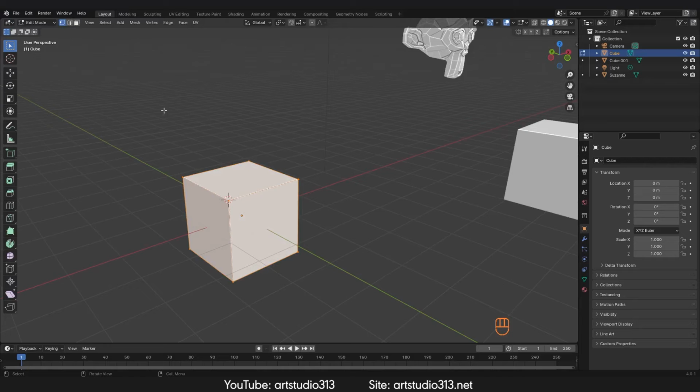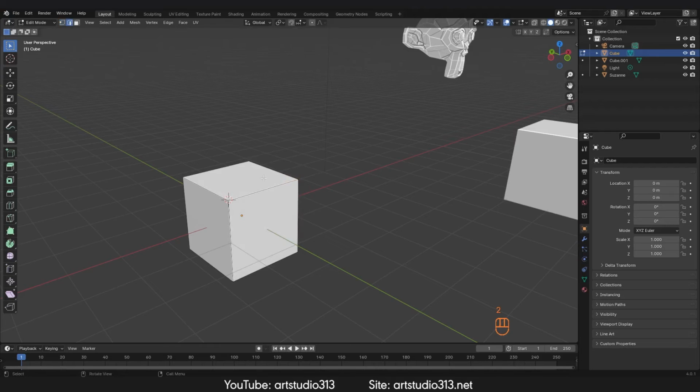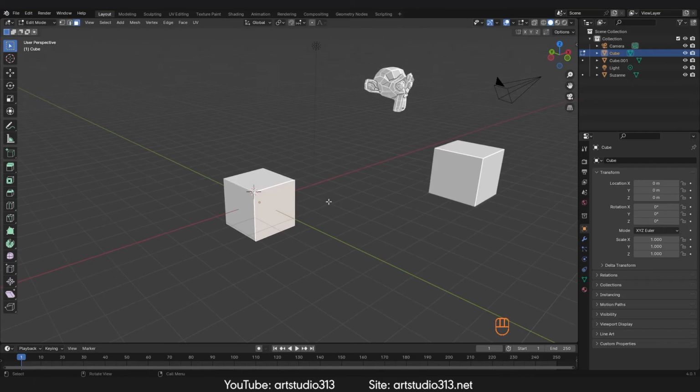Then for each object we have vertices, edges and faces. The shortcuts for those are 1, 2 and 3. 1 is vertex, and we can now grab all the vertices. We can select, then press G to grab. Then 2 is for edges, so now we have just edges available, and 3 is for faces. We can press S to scale it down or so.